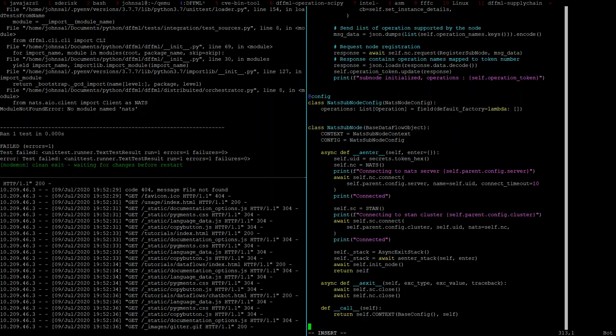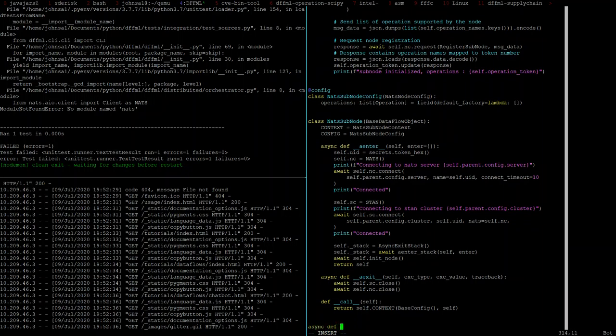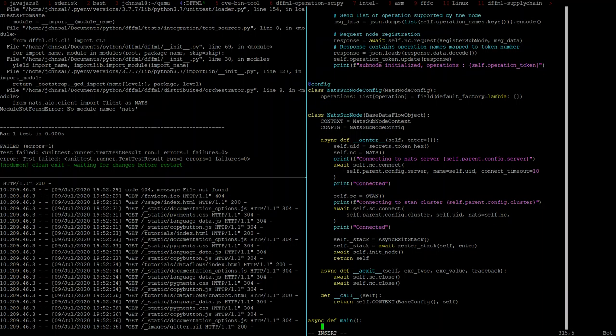What I was asking was, should I put it in the enter method or the call method? Yeah, so I should probably put it in the enter of the subnode, where it listens to connection requests from primary nodes, and whenever it gets a connection request, it spins up a context, right? Yeah, so it's going to look like something like this.